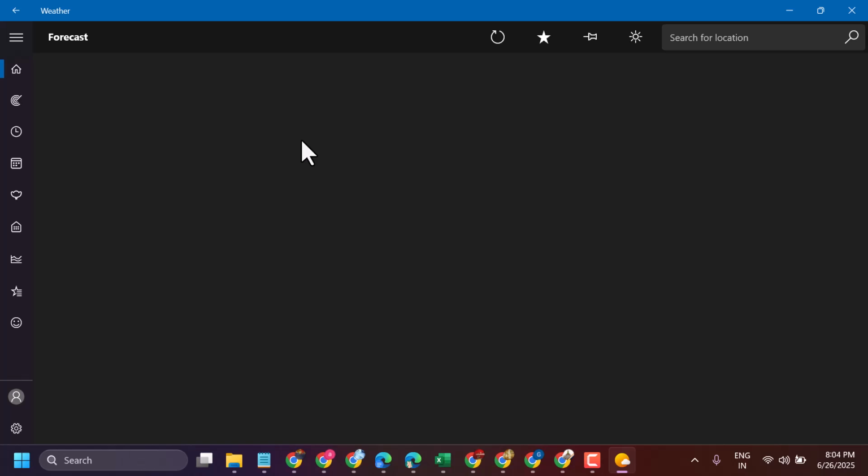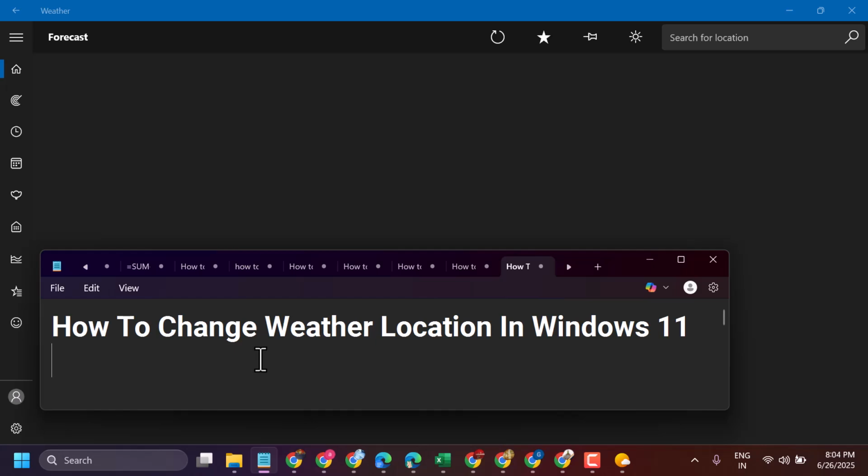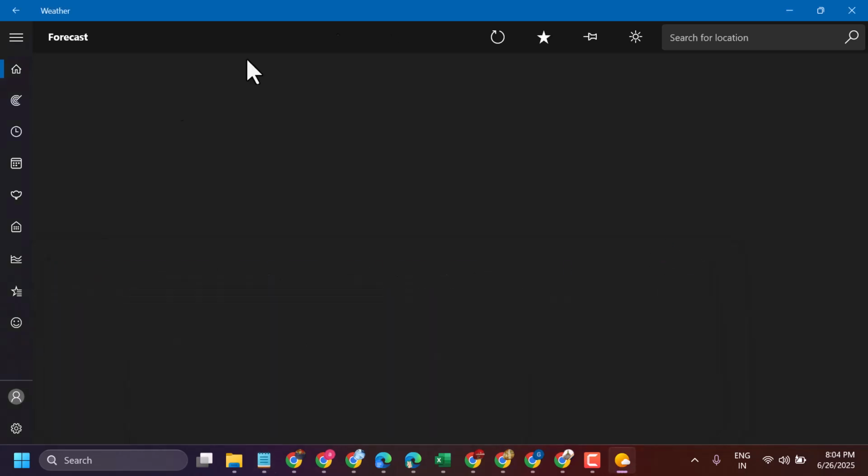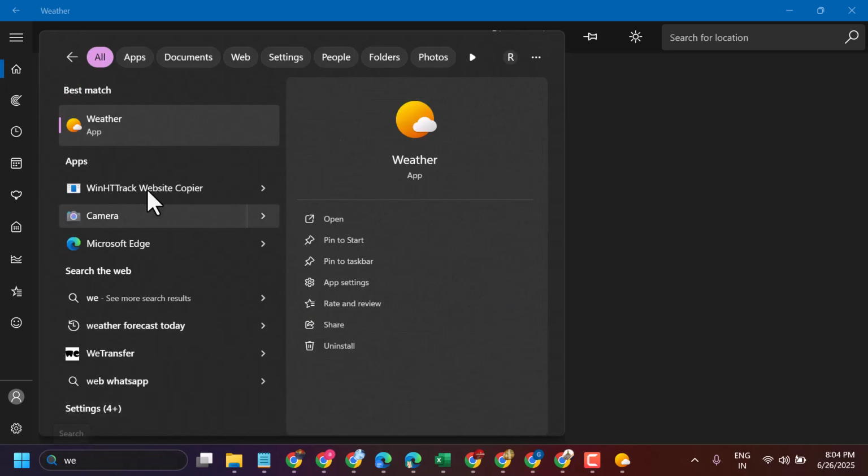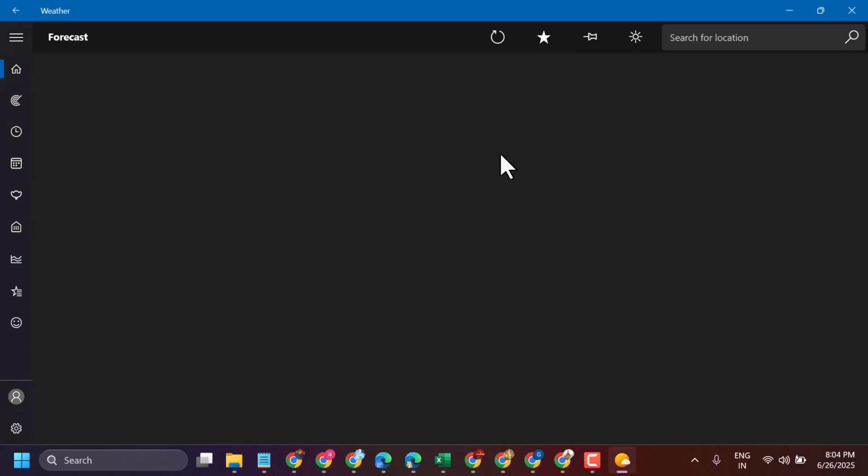This is the video to learn how to change weather location in Windows 11. Open the weather application, click on start and search weather. Now to set and change location in this left side panel, click on settings.